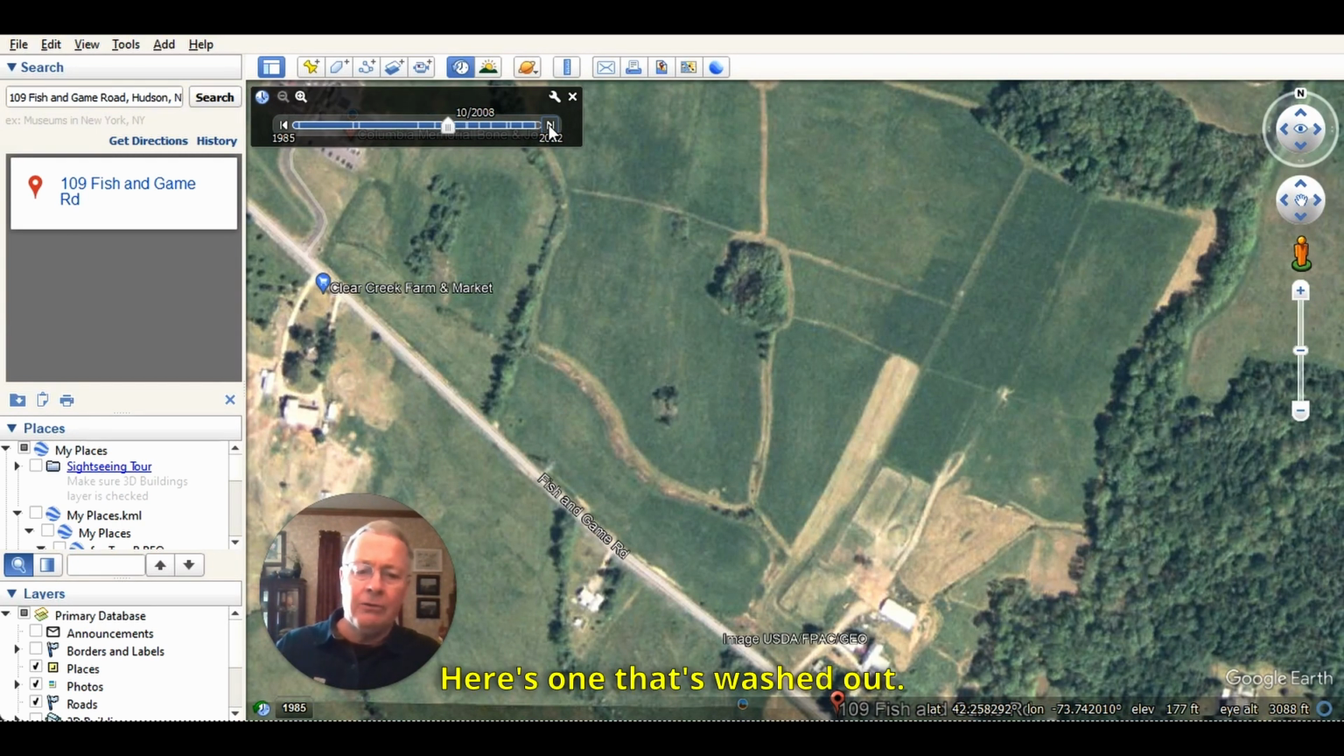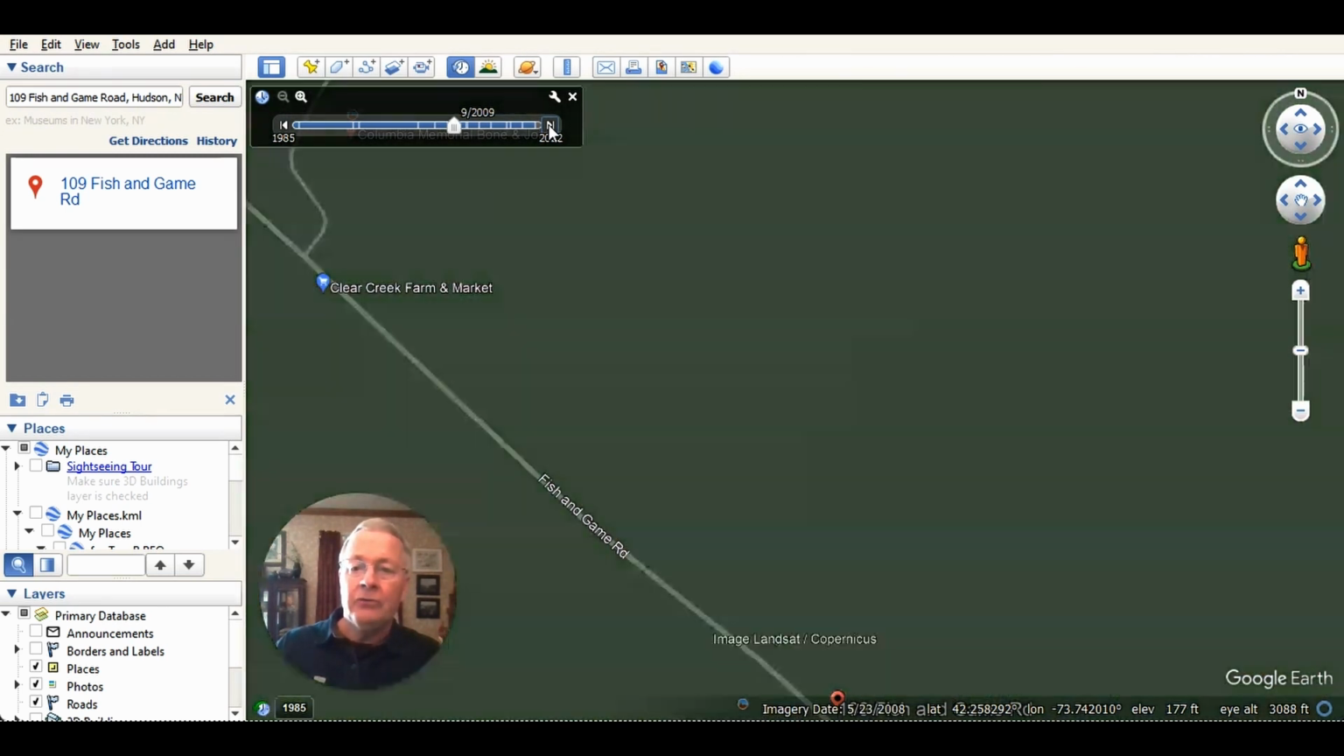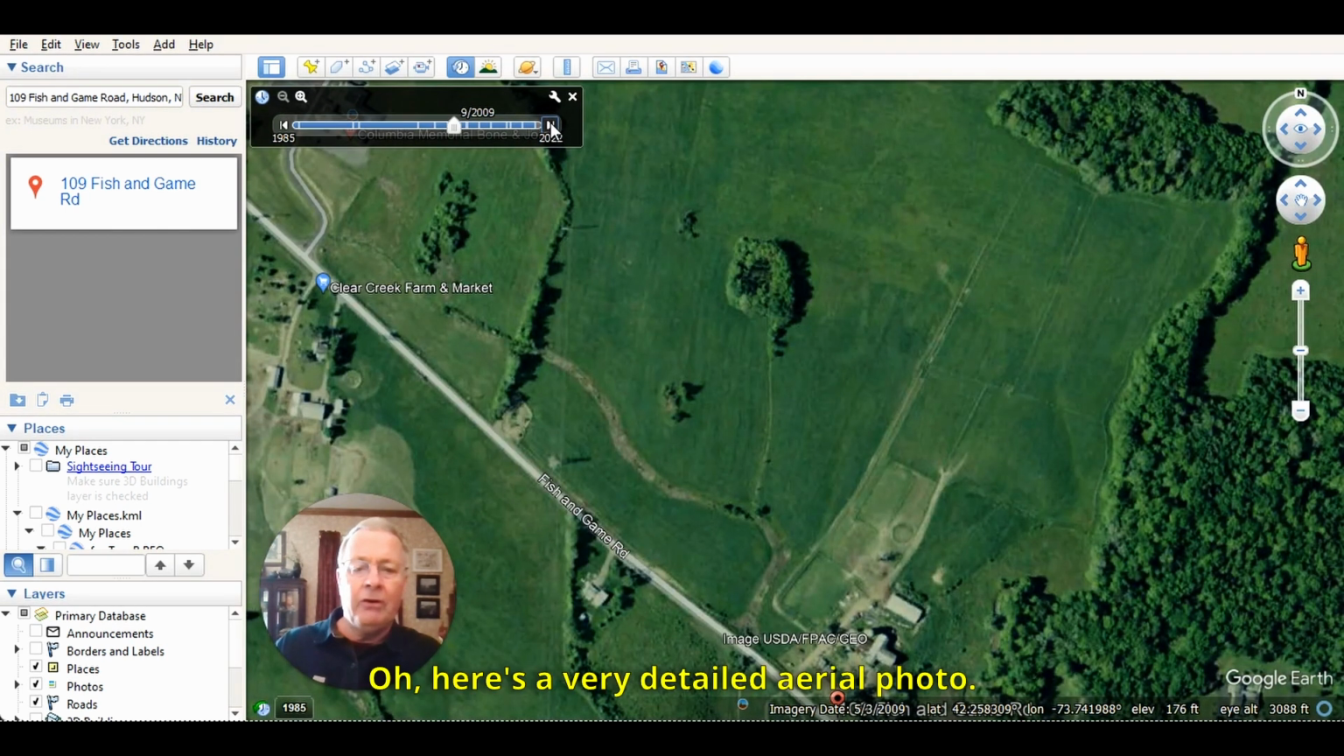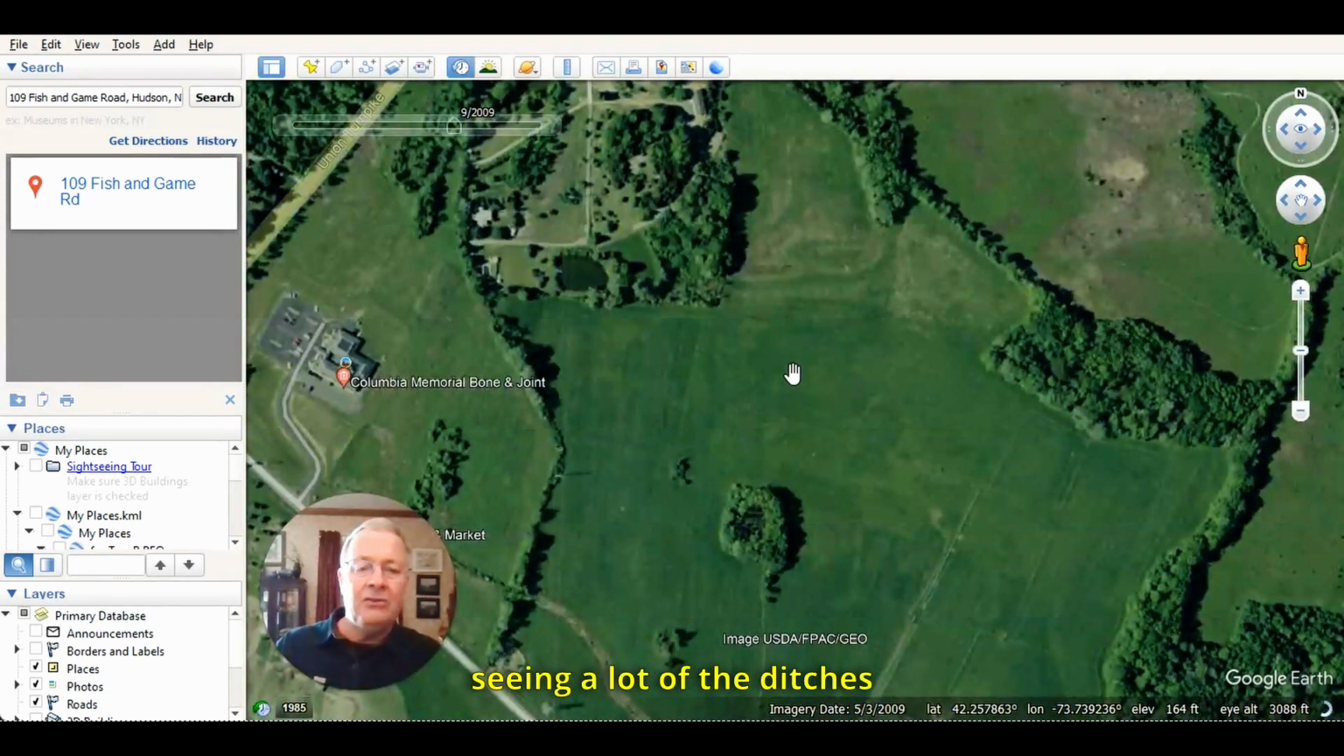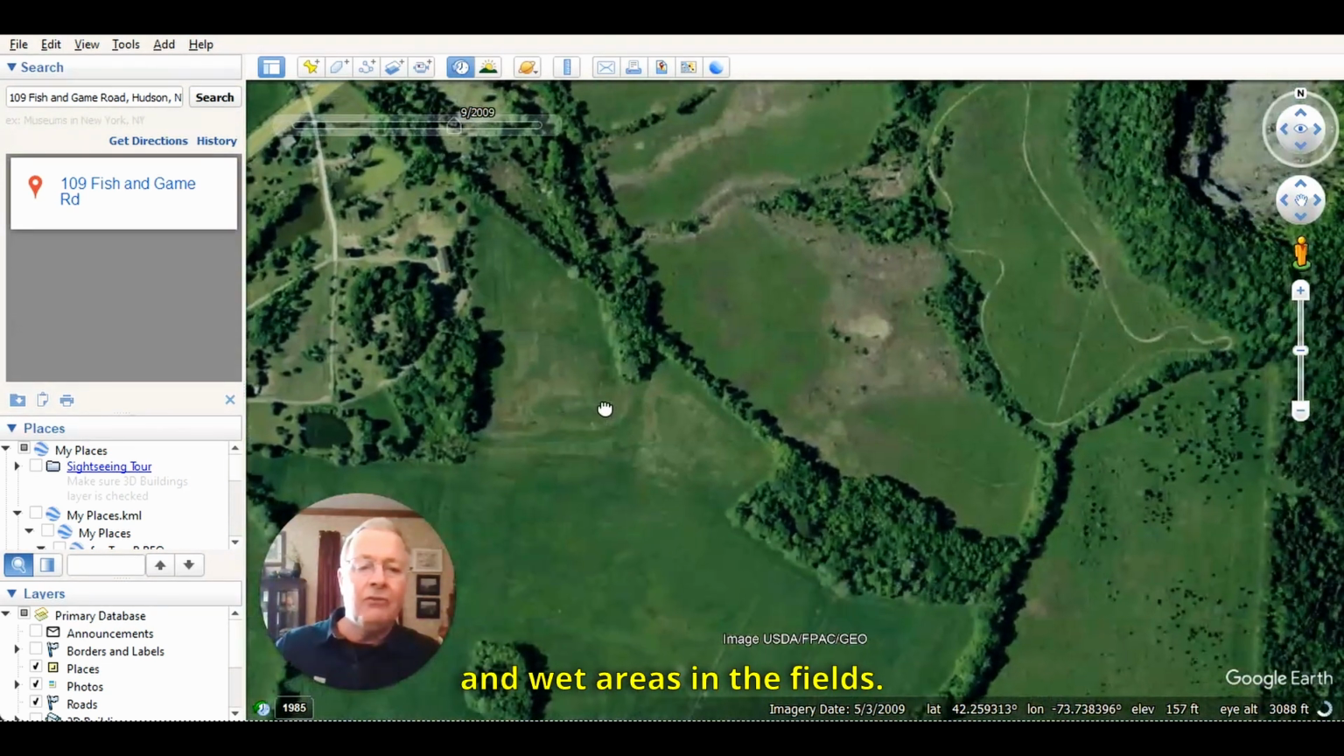Here's one that's washed out. This one isn't giving us much important information, so we're going to keep looking. Oh, here's a very detailed aerial photo, but it was taken during the summer, and we really have trouble seeing a lot of the ditches, any wet areas in the fields.